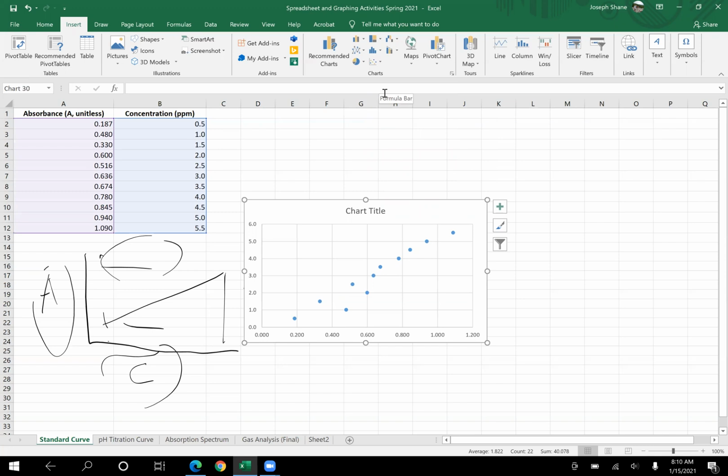Here's the problem. Take a look at the values on the x-axis and the y-axis. It actually has them reversed. It has 0 to 6 on the y-axis, well, that's the concentration. It has 0 to 1.2 on the x-axis. Those are the absorbances. I didn't graph it right. So it looks like when we grab data, we have to put the X data first and then the Y data.